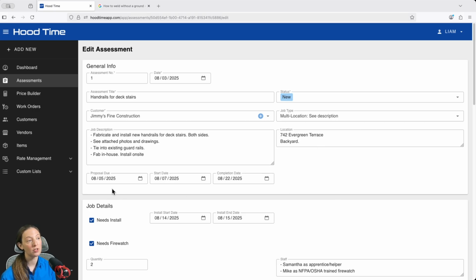Below that, we have a few dates. The date the proposal is due to Jimmy, and we've put in a potential start date and completion date for this job. Our completion date is August 22nd. Jimmy says that's our drop-dead date because the homeowner is having a party that weekend.